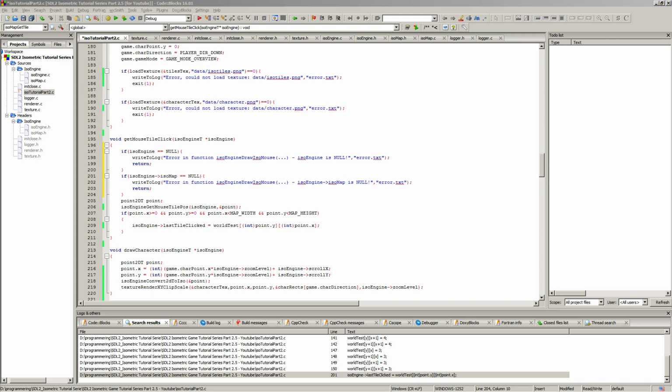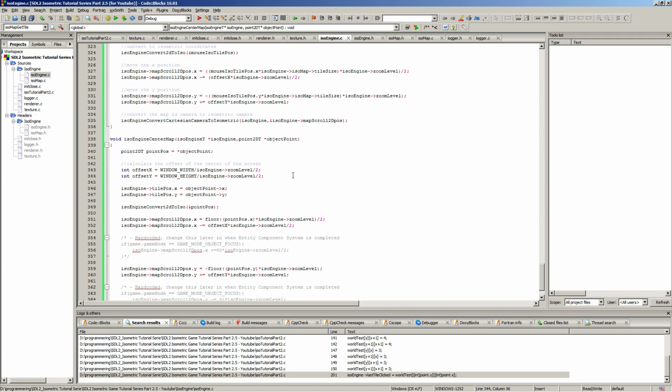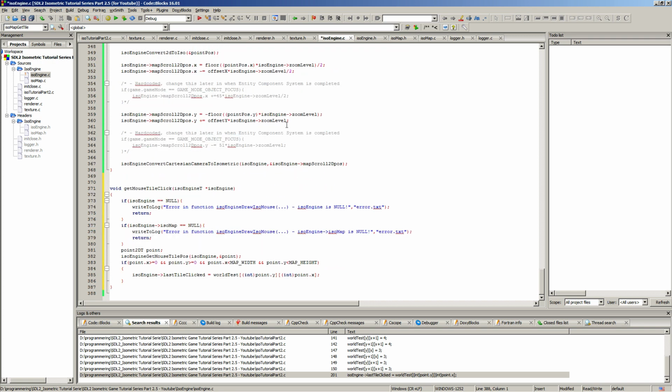Well, don't I have that here? Let's check my notes here. This will be moved, yeah. We're gonna move this into the ISO engine, of course. Can put it at the end. Here.